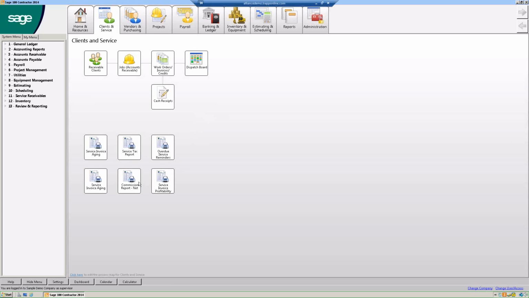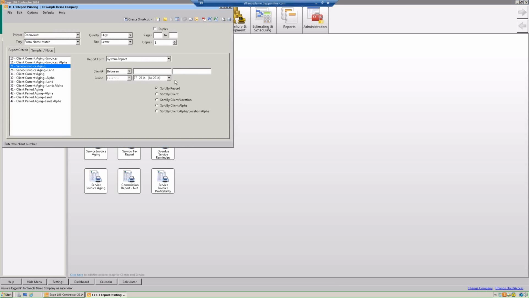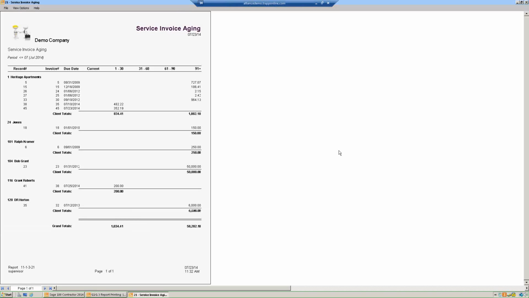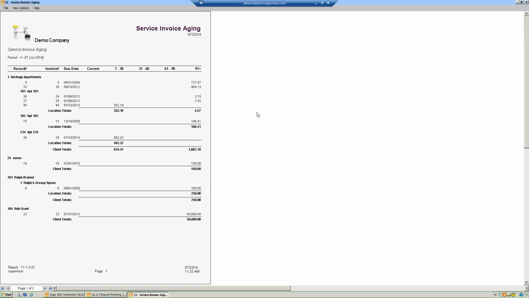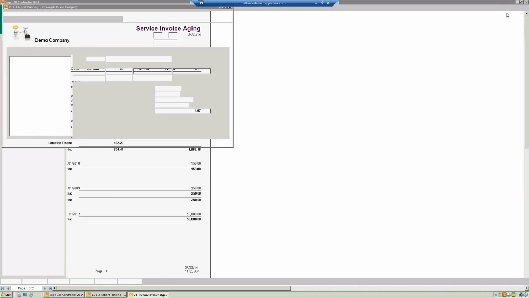So if we look at some of the examples in here on some of the reports we can get, I'm going to run an aging report here by client. So this one shows me by client or customer what my aging report is, and those are all the ability to drill down into each one of those reports. I can also do it by client location if I want to be that specific, because remember, every customer has multiple locations where I'm doing service work at.